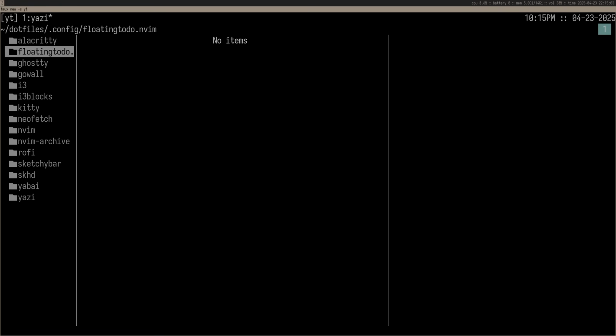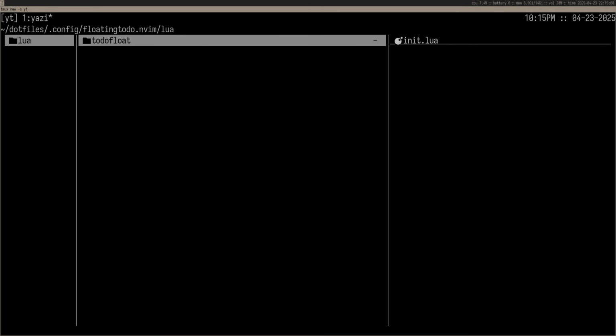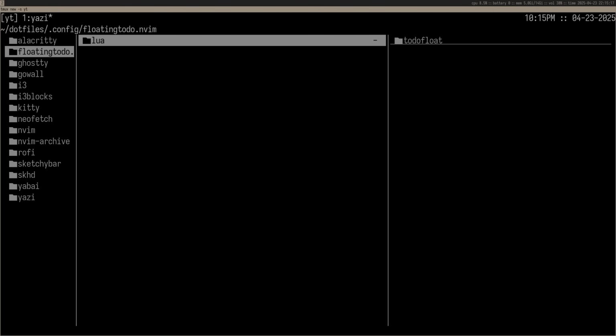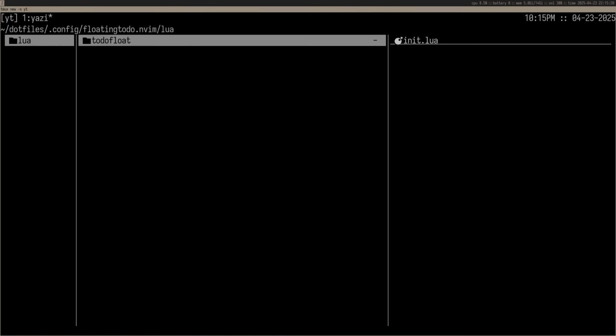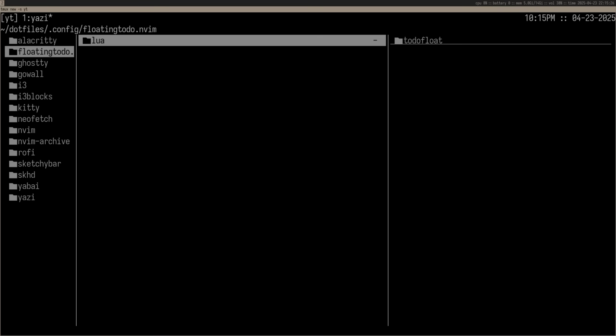And then inside of here, I'm going to create a Lua directory. And then inside of there, I'm going to paste in this to-do float, and we're going to have an init.lua here. So the actual project is going to be called floating-todo.nvim. And then inside of there, we have that Lua directory. Inside of that, we have to-do float. And then inside of that, we have an init.lua. So now that our plugin is its own standalone plugin, it needs its own standalone Lua directory.